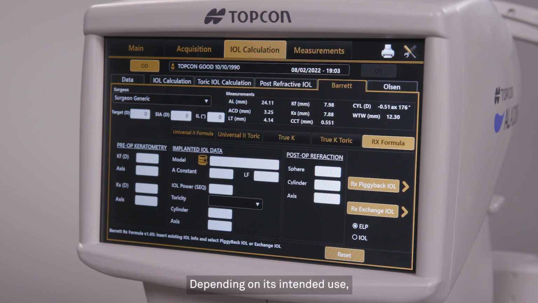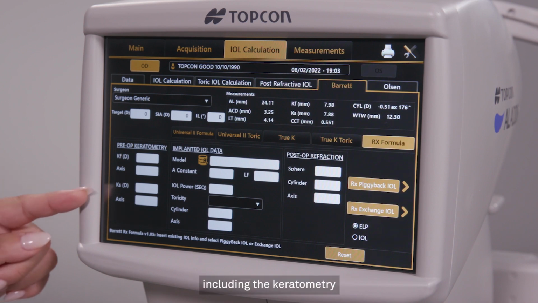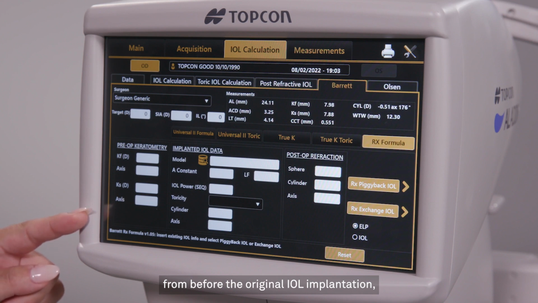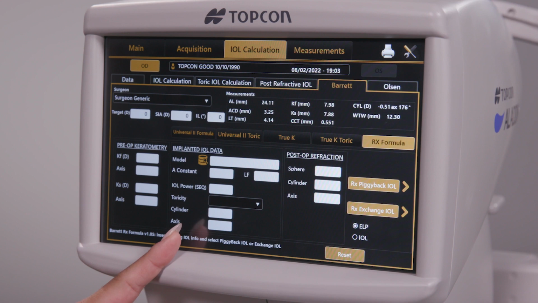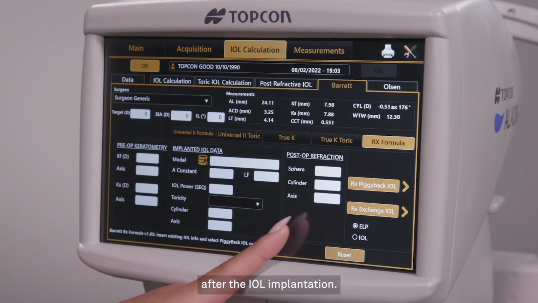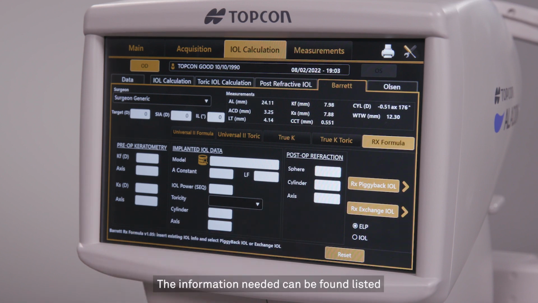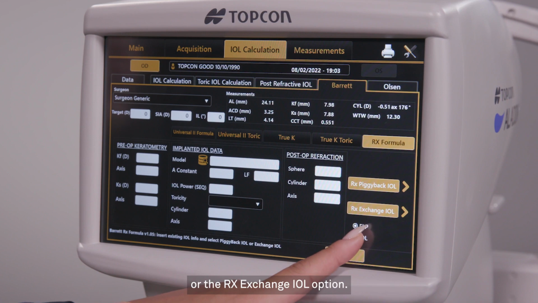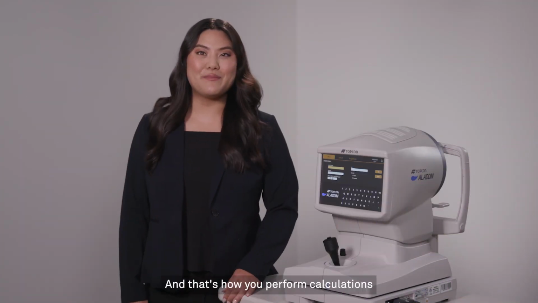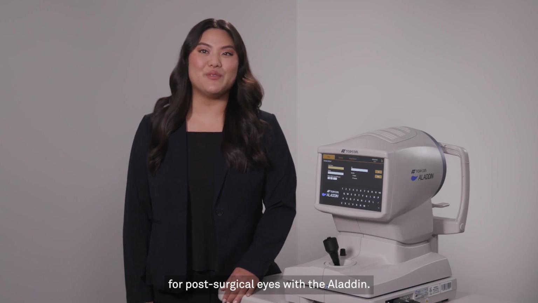Depending on its intended use, this option can require several pieces of information, including the keratometry from before the original IOL implantation, information about the IOL that was implanted, and the stable refraction after the IOL implantation. The information needed can be found listed by selecting either the RX Piggyback IOL option or the RX Exchange IOL option. And that's how you perform calculations for post-surgical eyes with the Aladdin.